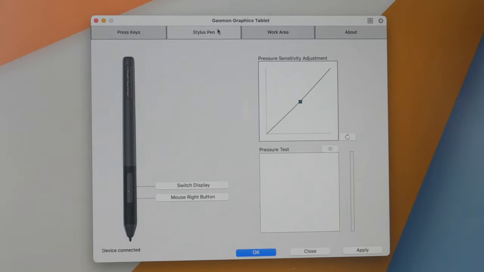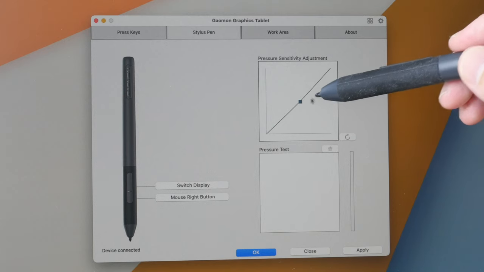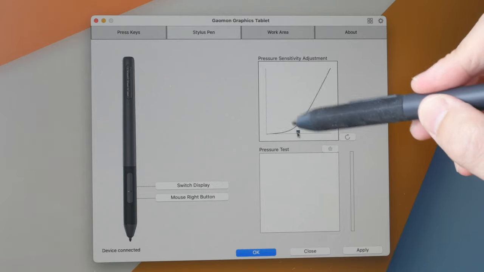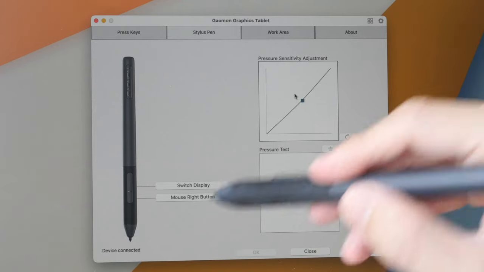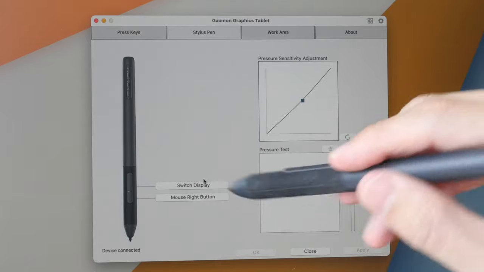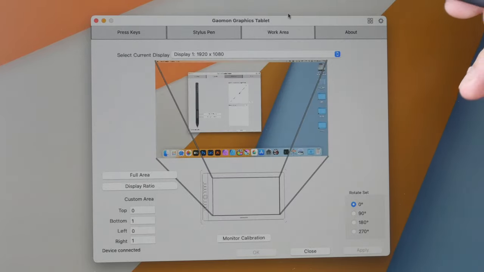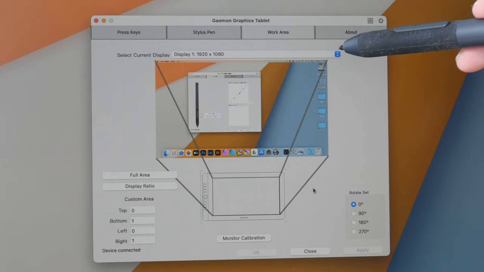And here on this page, you can customize the pressure sensitivity. There is only one control point to adjust the pressure curve though, and the 2 side buttons on the pen can be changed or customized here. For the work area, you can just leave it as default.